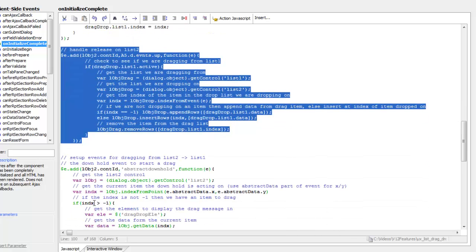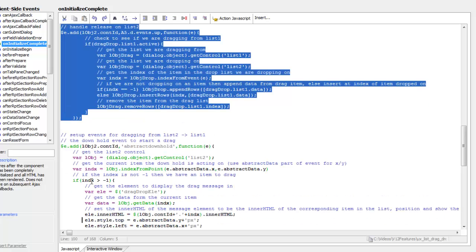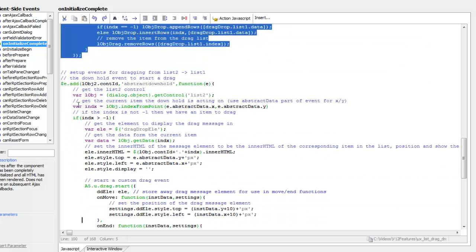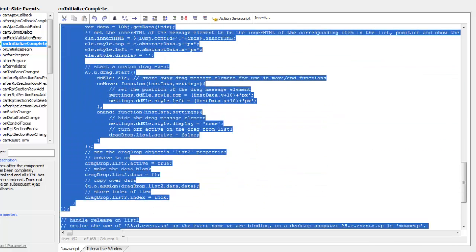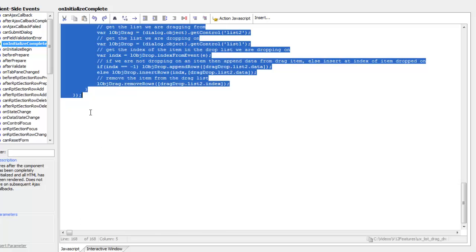And then as mentioned earlier, we repeat the code in its inverse for dragging from list number 2 and dropping back on list number 1. So essentially this code over here is the mirror image of the code that handled the drag from list 1 and the drop on list 2. This handles the drag from list 2 and the drop back on list number 1. So in these videos we've shown you how you can set up the JavaScript to handle dragging and dropping of data from one list control to another list control. Thank you very much for watching.